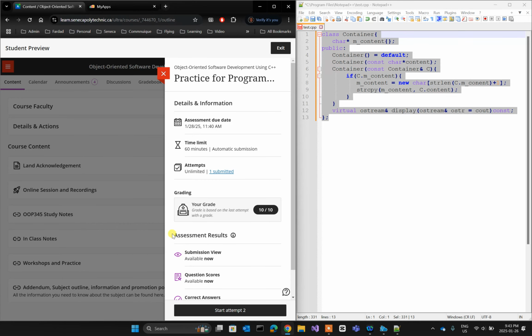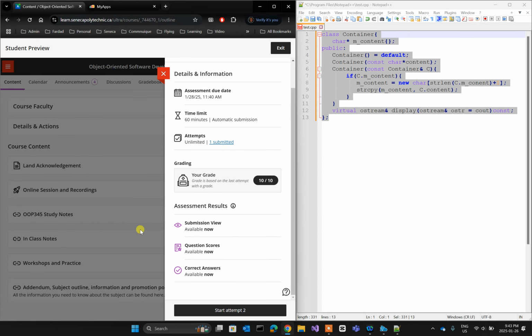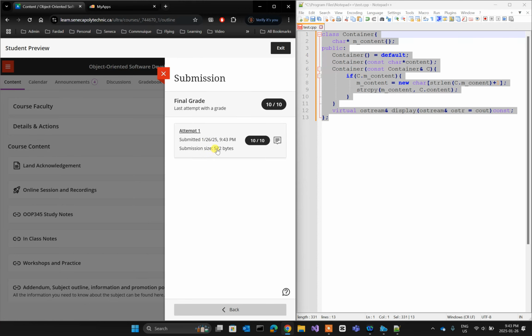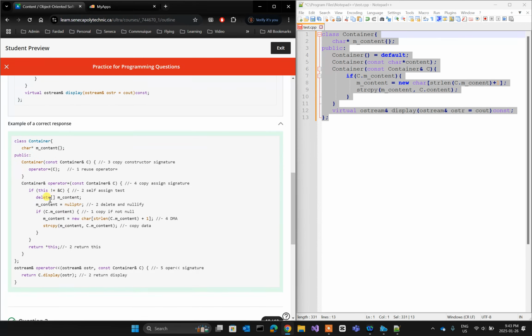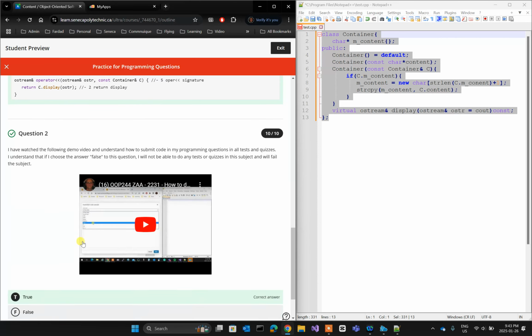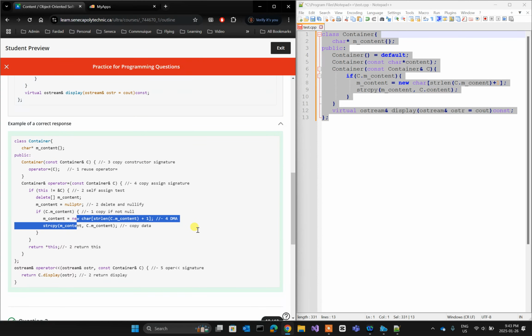Okay, so now you can actually look at your correct answers and take a look at your attempts and see how it's done and how everything is set. So if you look at the answers, it's going to show you exactly what your attempt was. It's going to give you how it's supposed to show. So this is an example of the correct answer and so on and so forth. So this is how you do your programming questions.